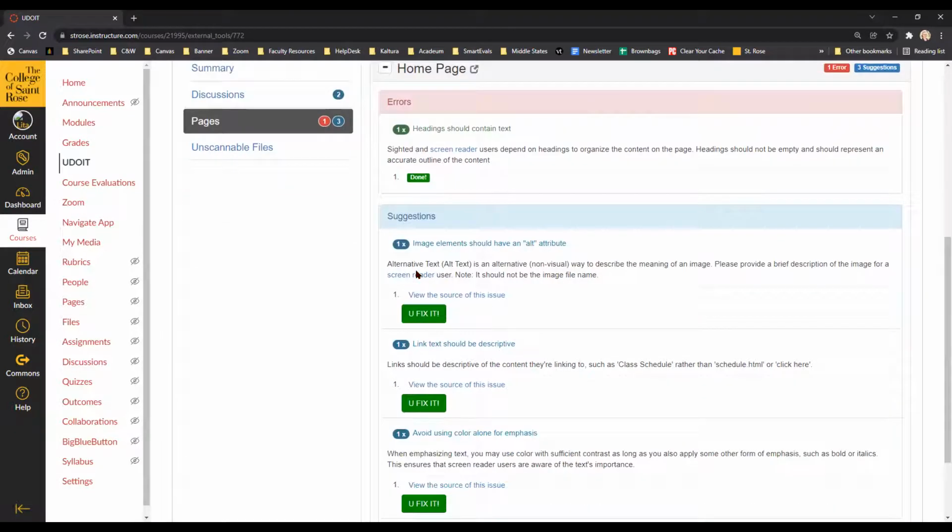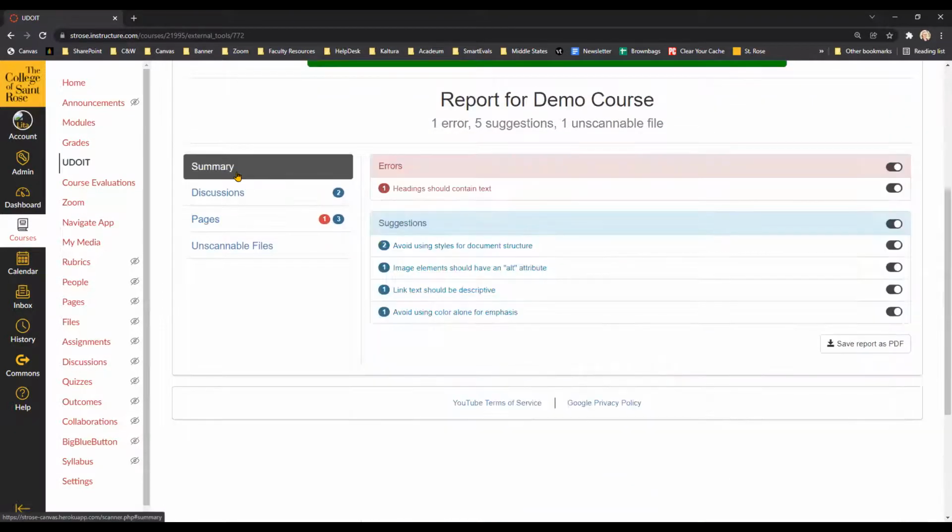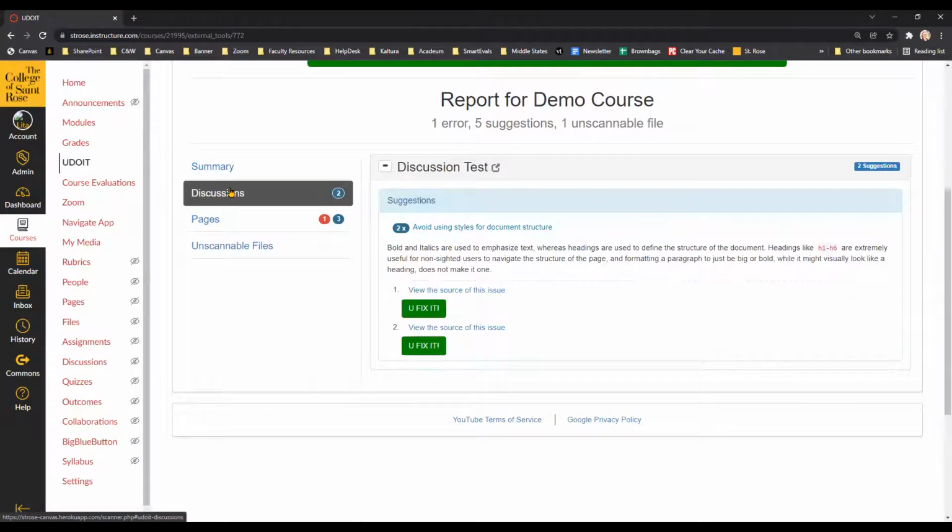All right, let's take a look at some of the suggestions that I have. So let's go back to my summary here. And let's see, it says avoid using styles for document structure. So that looks like that was on, yes, so that was in my discussion section. So let's see. So bold and italics are used to emphasize text, whereas headings are used to define the structure of the document. So let's take a look at which discussion that they're looking at here.